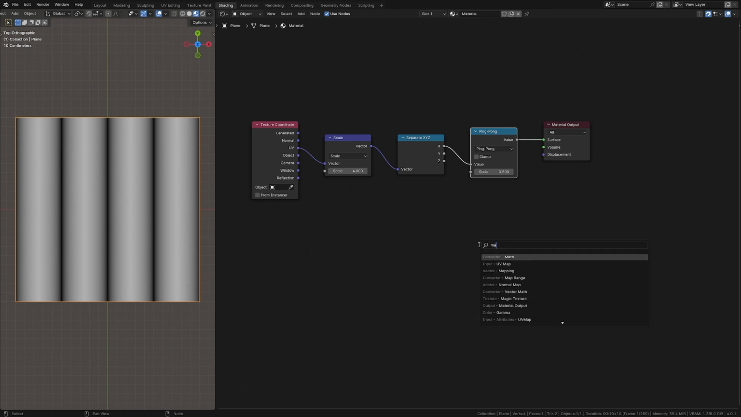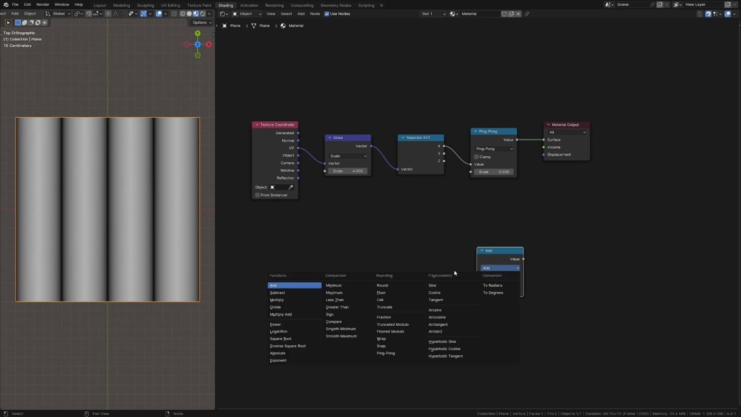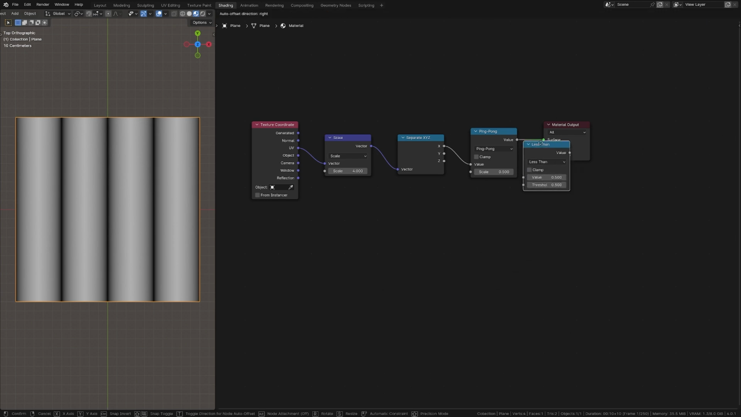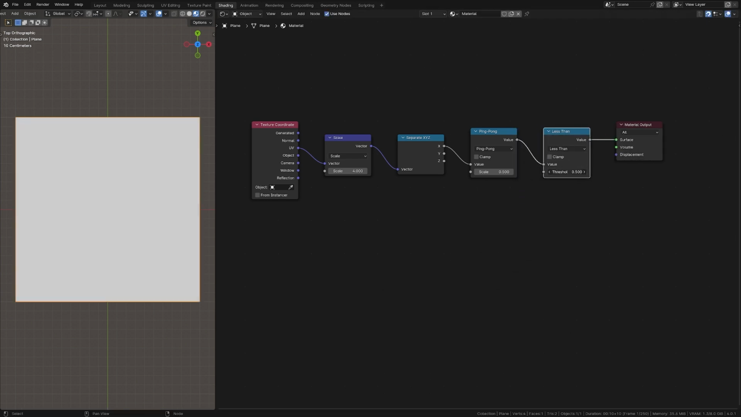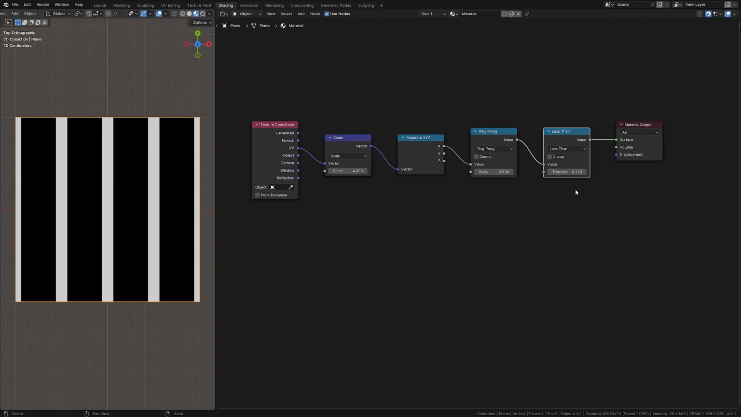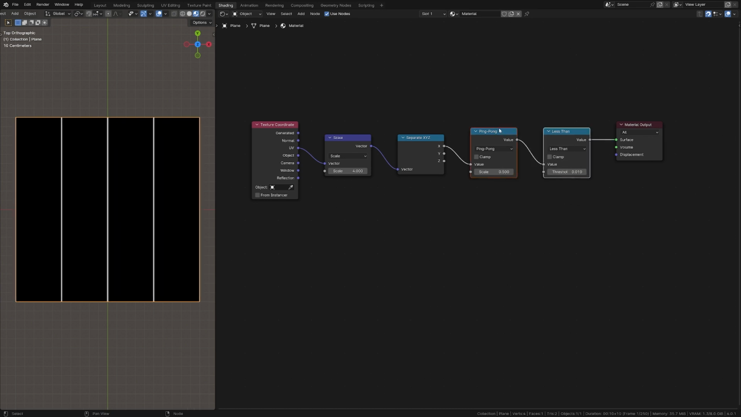We can use something like a less than node to turn the gradients into discrete lines, and since the underlying values are a gradient, we can adjust the threshold to control the thickness of the lines. I'll duplicate this setup for the Y values to get our horizontal lines.